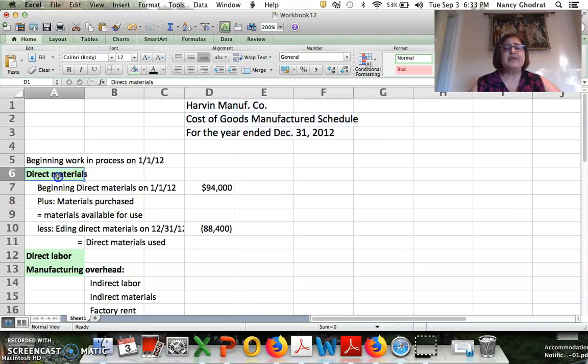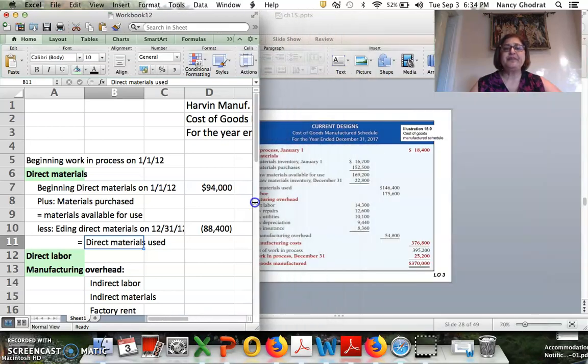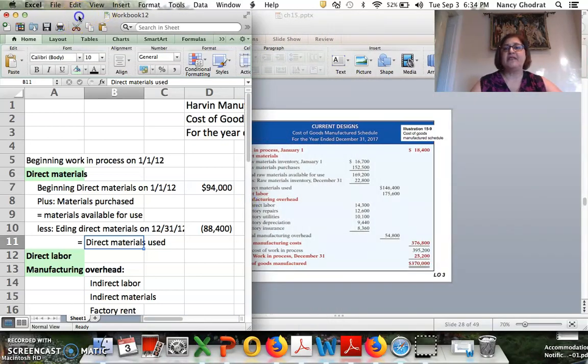Now, direct material. In order to arrive at direct material, we're going to start with how much material we had at the beginning of the year, add to it any material purchased, and the addition of these two is how much material is available for use, and reduce it by material that is left at the end of the year. And the result is going to be direct material used. I'm going to use an example so you can see how to fill out this form.